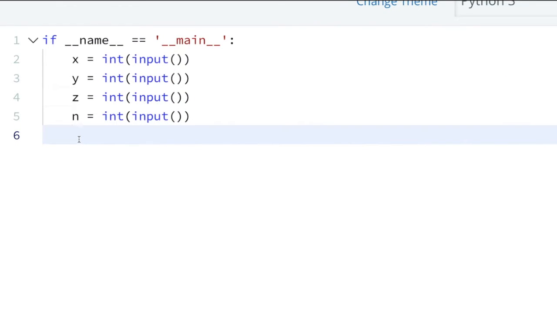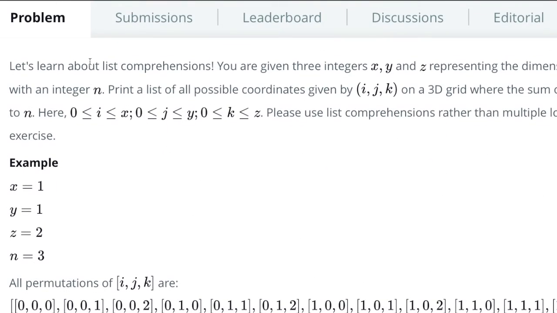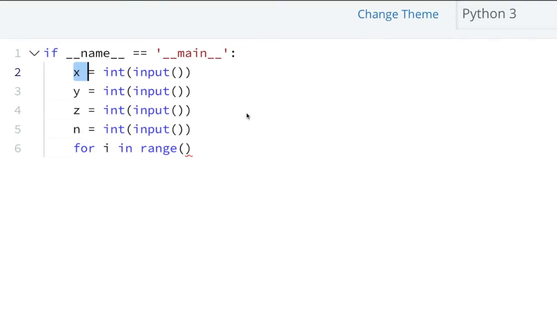The very first thing is we have to take a for loop: for i in range of, now we have to take from 0 till x, where x is also included. You can see here i is less than or equal to x, j is less than or equal to y, and k is less than or equal to z, meaning the x, y, z values are included. So what we have to do here is take the range till x plus 1, meaning we are including x.